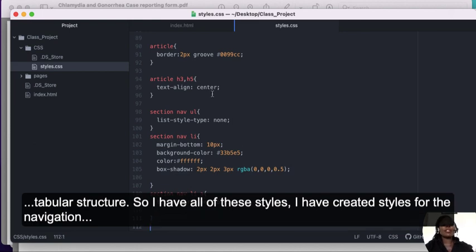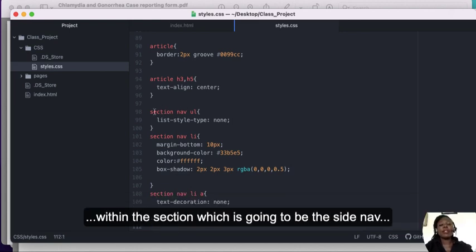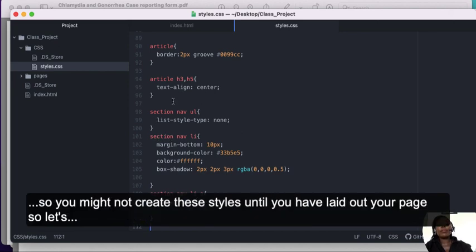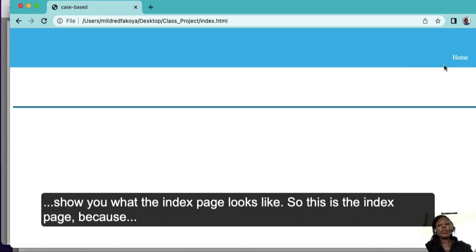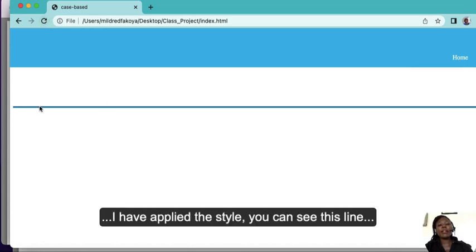So I've had all of these styles. I've created style for the navigation within the section, which is going to be the side nav. So you might not create this style until you have laid out your page. So let's go to the index page. I'm going to go to my web page and show you what the index page looks like. So this is the index page. Because I've applied the style, you can see this line.